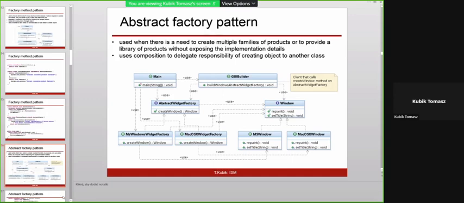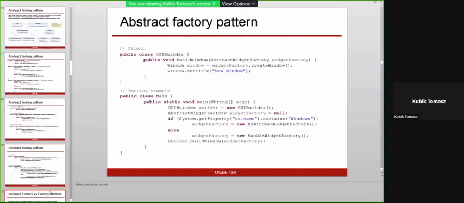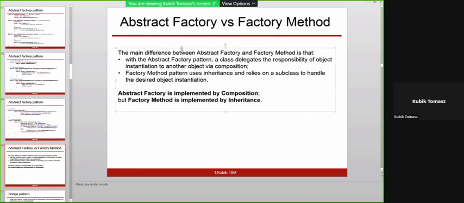So this makes a difference between these two patterns, and you can find that the main difference between abstract factory and factory method is that the abstract factory pattern uses a class delegate, but in a factory method there is inheritance, and it relies on the use of subclasses to handle the desired object instantiation.